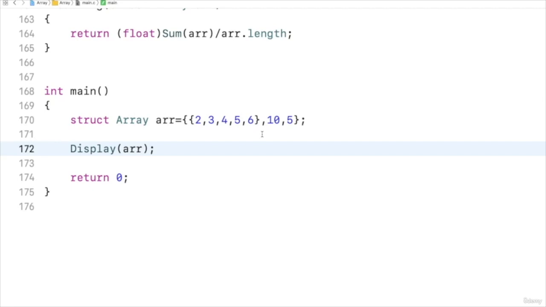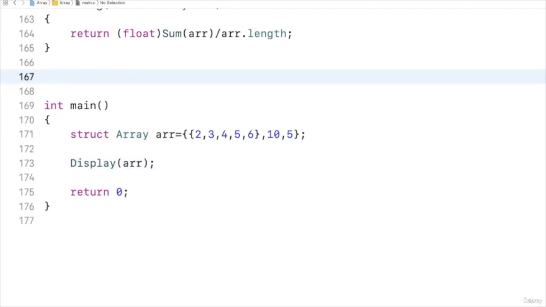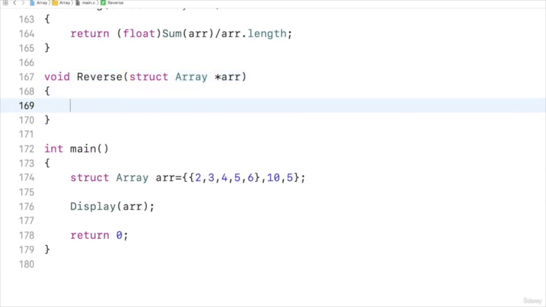In this video, we'll look at operations upon array. That is, first I will write a function for reversing contents of an array. Reverse, it should take an array by address, so its pointer ARR. Then for reversing, I have discussed two methods. So first method I will follow, I'll take one auxiliary array.